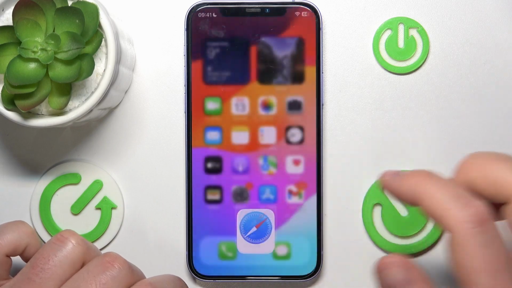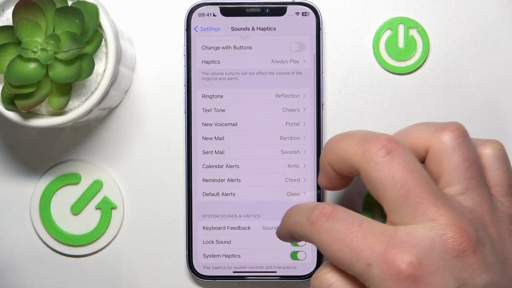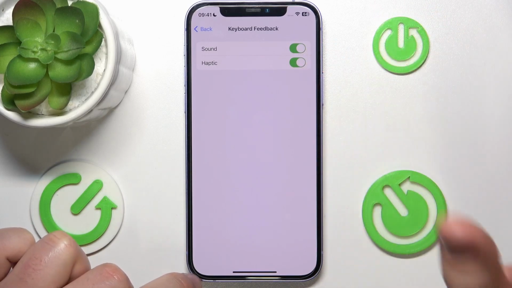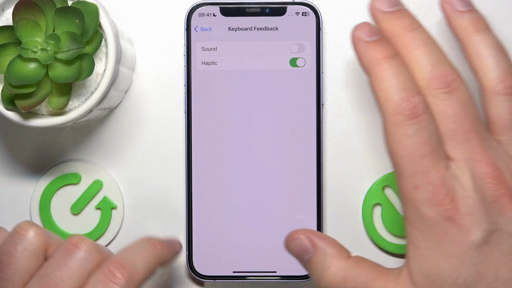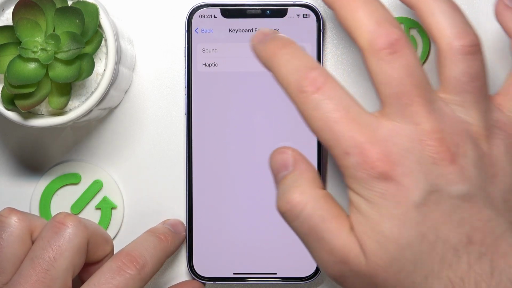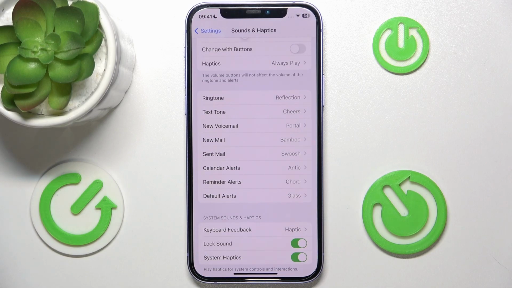So if you just choose the sound, you're going to get the sound only, or you can get the haptic only. So I'm going to turn it to the haptic one, and this is it. This is how you can turn on or turn off the haptic feedback of the keyboard.